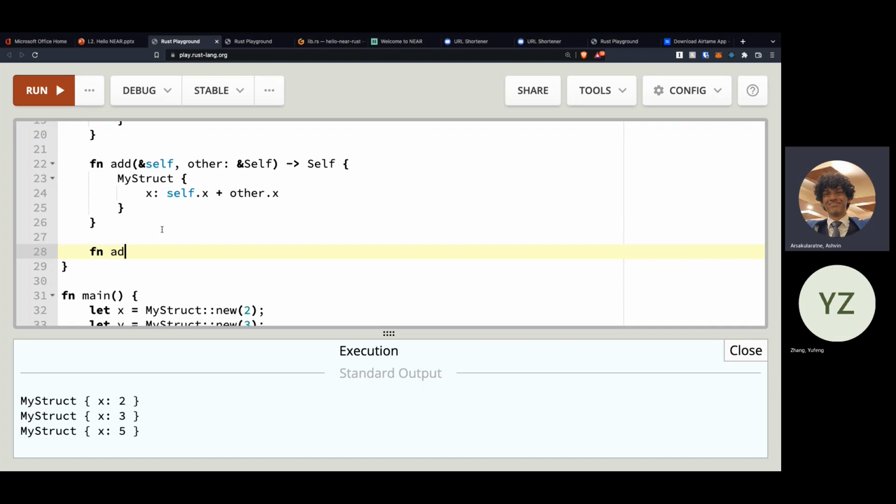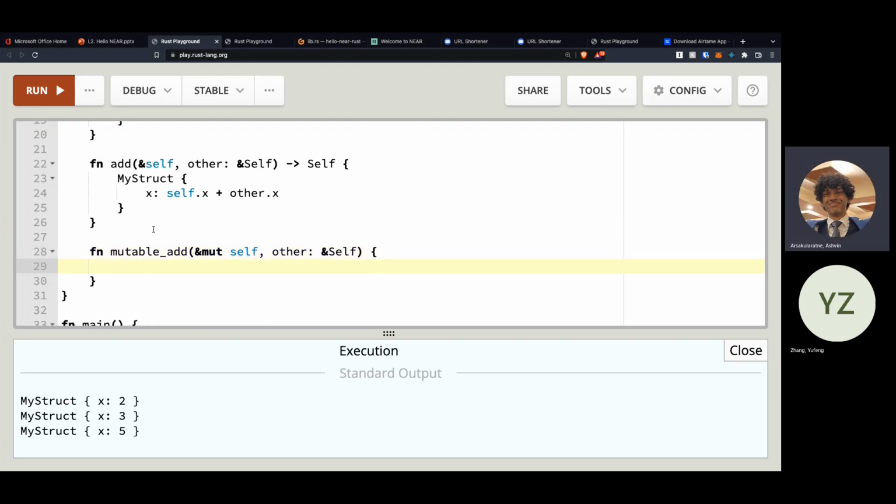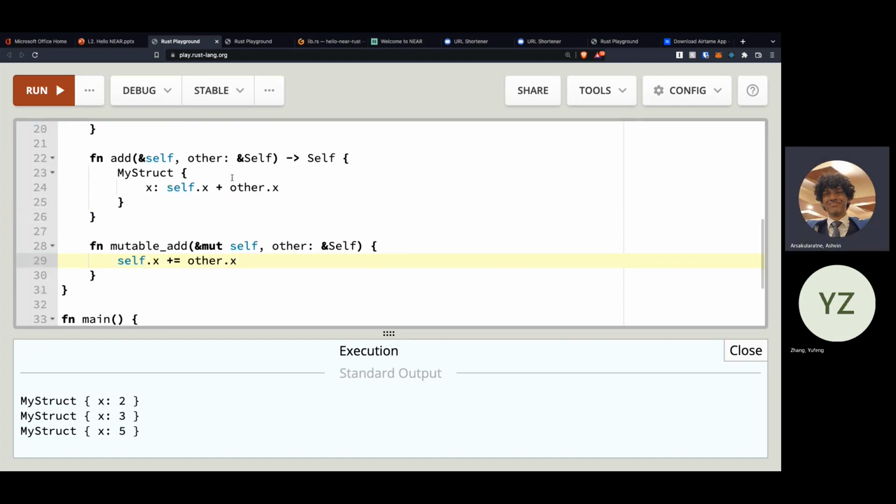And then I'm going to do another thing called mutable add. So what mutable add does is it'll take a mutable reference to self and then another. And then instead of returning it, it's going to modify the thing itself, right? So in that case, we can do self.x plus equals other.x. And notice how we're doing the & symbol on other as well. This means we're getting read-only access to other as well.